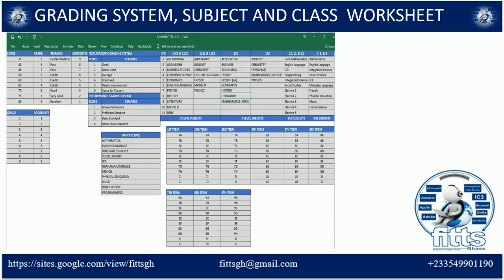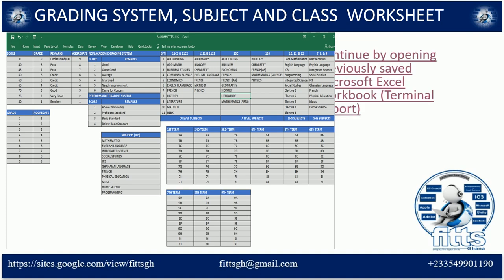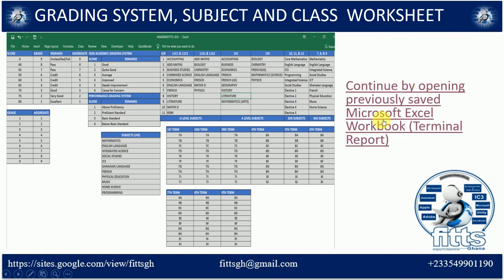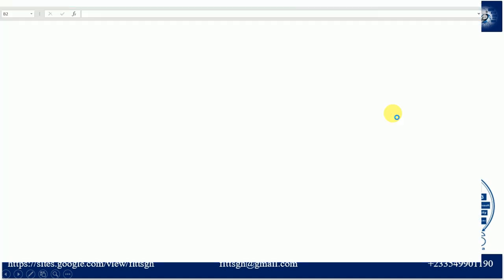So today we'll be looking at how best we can design our grading system in the subject list system, in addition to the non-academic performance. So please open your Excel template from the previous lesson. Mine will open shortly, then we will continue from there.